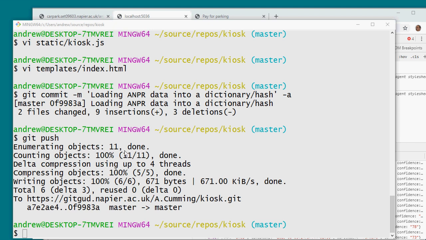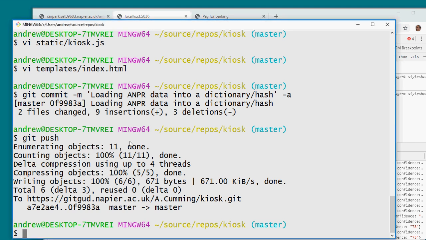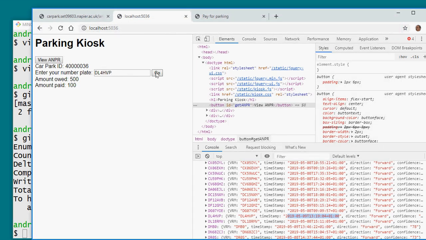Okay, we've got a means of loading the ANPR data, and we also have a means of getting the car number plate from the user. So now let's try and put those two together. When the user clicks on go, for this one here, we should get this data back and we can calculate how much we should charge.